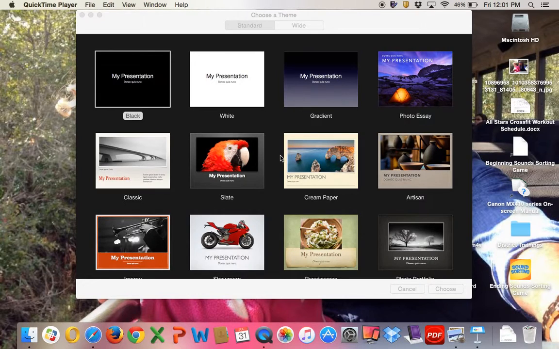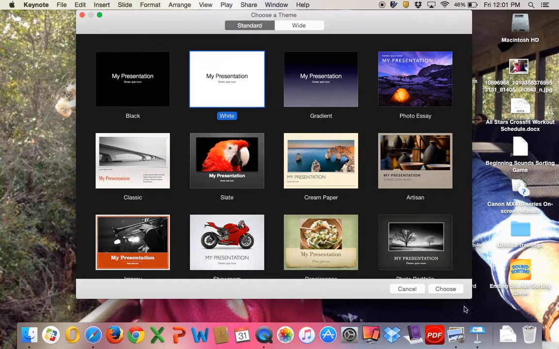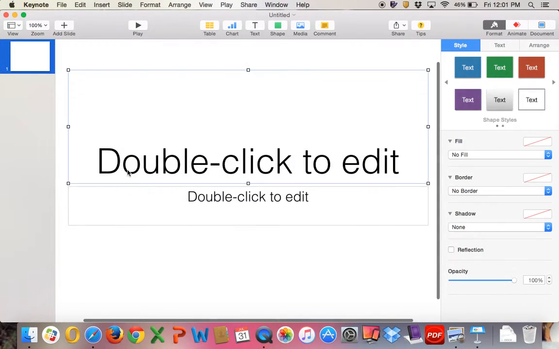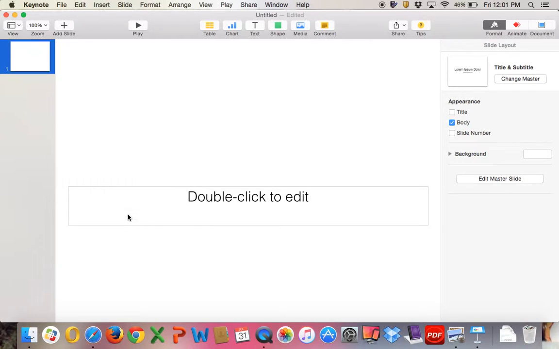This is a tutorial on how to make a button using Keynote. You can honestly use any image to make a button on Canvas. However, this is an easy way to do it. First, choose the white presentation. You can delete those boxes, you don't need them yet.